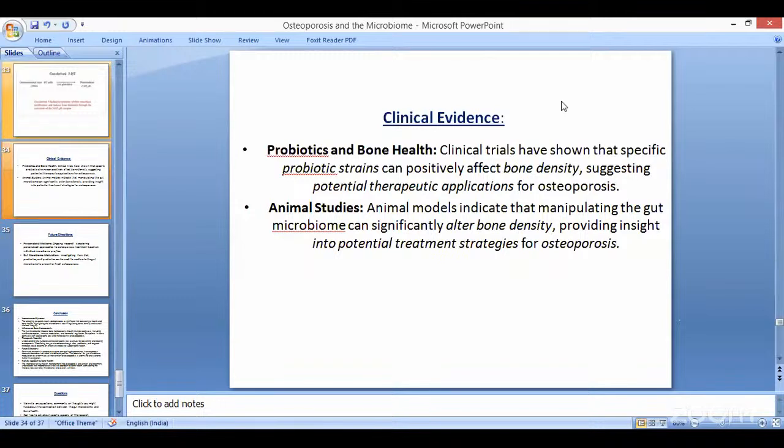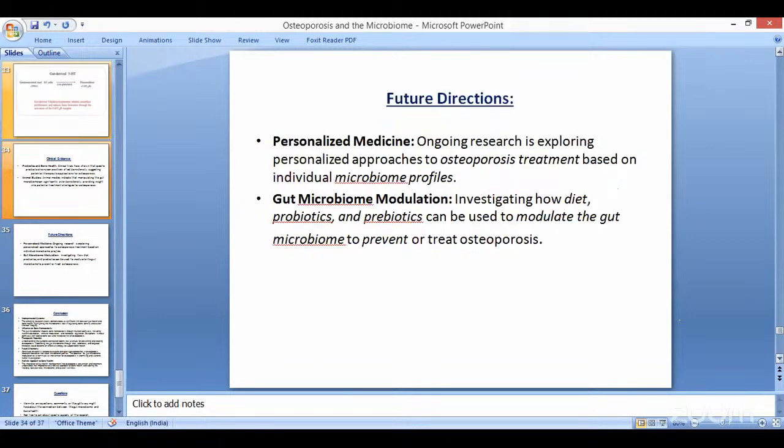So there is clinical evidence like probiotics and bone health. Clinical trials have shown that some specific probiotic strains positively affect bone density, with potential therapeutic application for osteoporosis. And some animal studies have indicated that manipulating the gut microbiome can significantly affect bone density, providing insight into potential treatment strategies for osteoporosis.